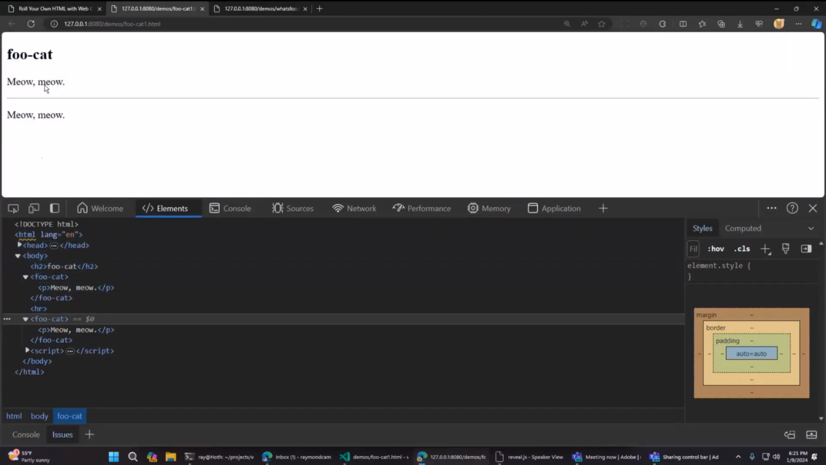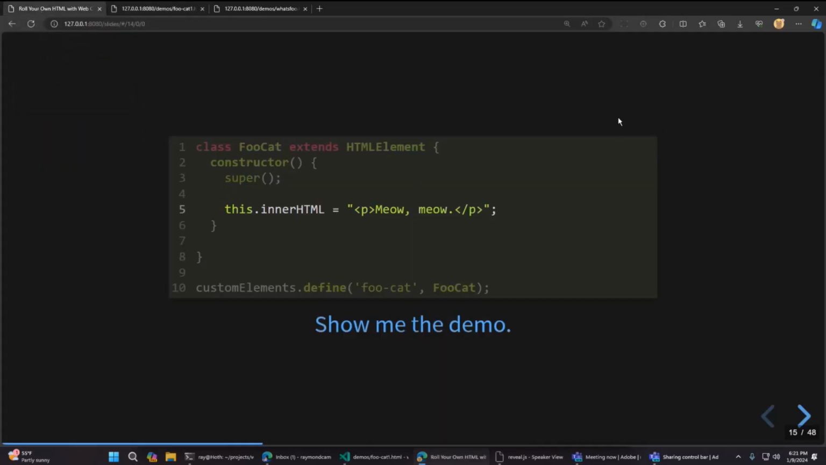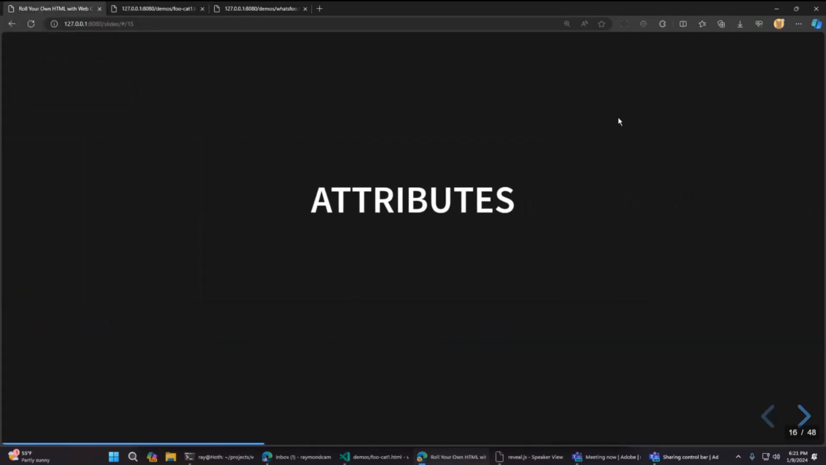And in fact, I'm not going to disable JavaScript because then I'll forget how to turn it back on. So I'm just going to leave it as is. So that's the basic example.